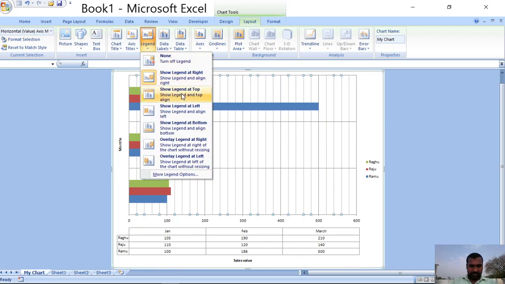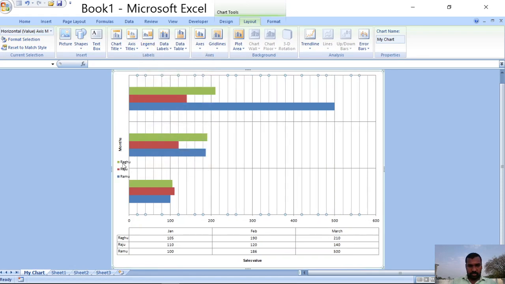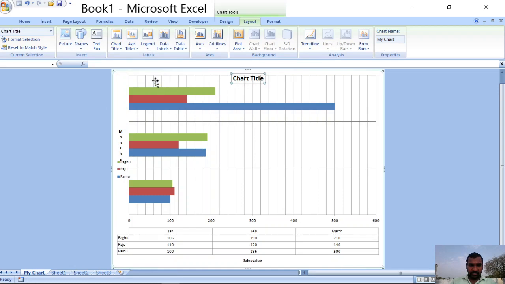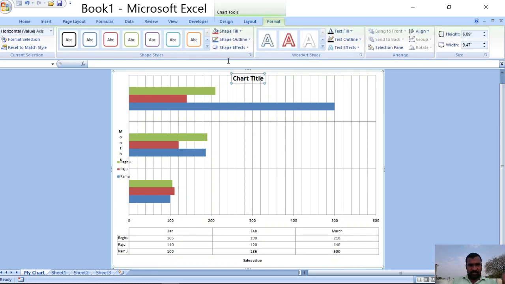So legends, where you want to display the legends, whether at the top side, right side, left side, or bottom side, like that. Axis title, where you want to display the axis title, vertical title. Chart style, axis, grid line, plot area, show plot area. So like this, we have several options under the layout option.